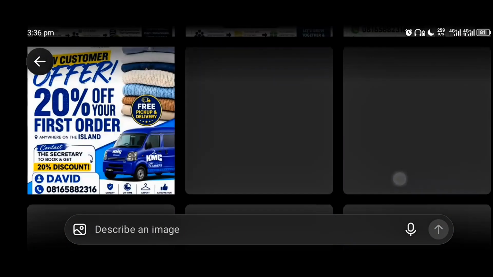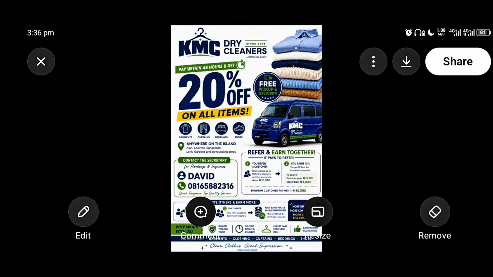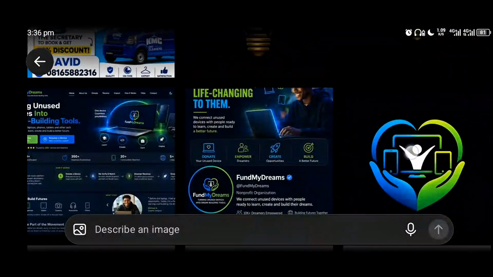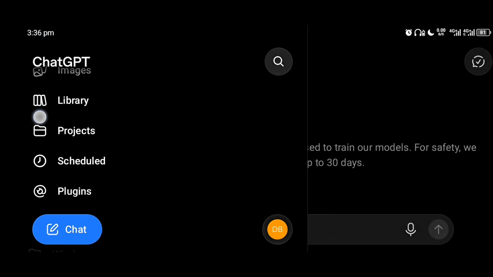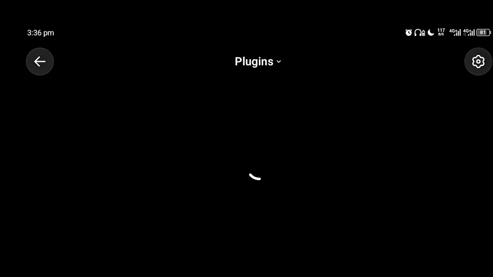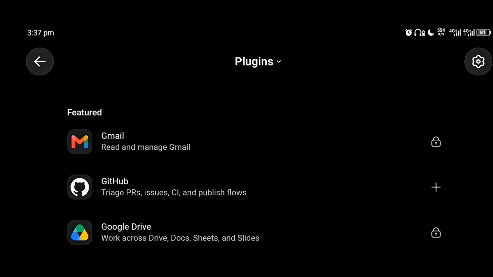You can see most of these graphics I created just using ChatGPT, you understand, and accurate prompting. You can see that. So now let's move to plugins. So there are plugins in ChatGPT. What are plugins? Plugins are some extra tools that you can add to ChatGPT to make ChatGPT work perfectly well, to make ChatGPT work at another extra level, you understand.